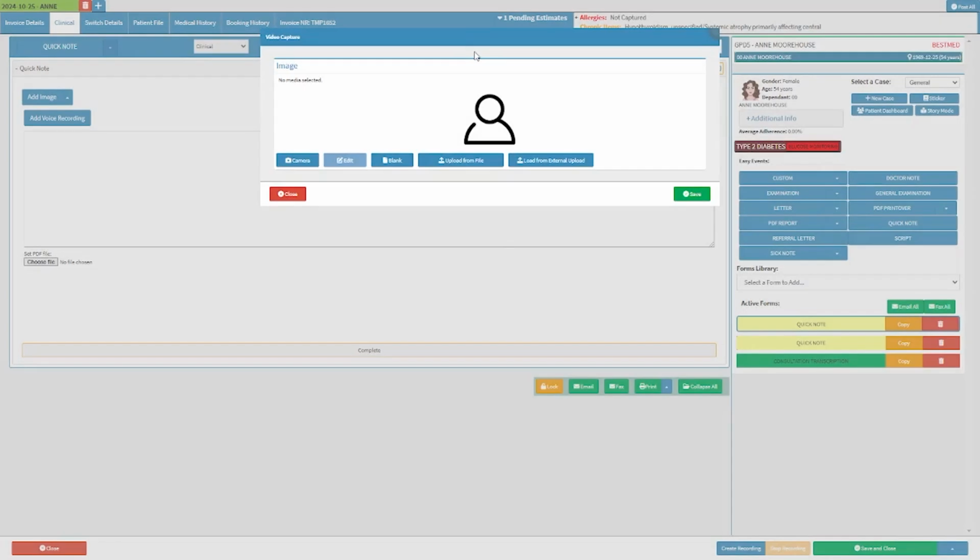For this tutorial video, we will start on the video capture screen. For more information on how to navigate and use the video capture screen, please refer to the Video Capture Screen, Navigation and Use user manual linked in this video's description.